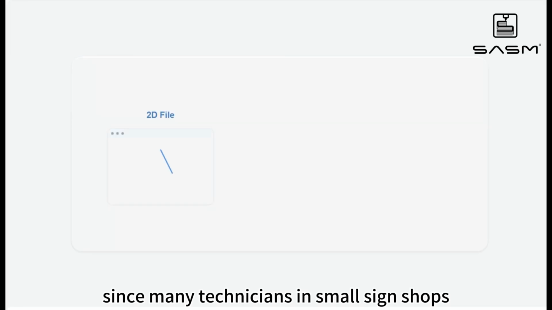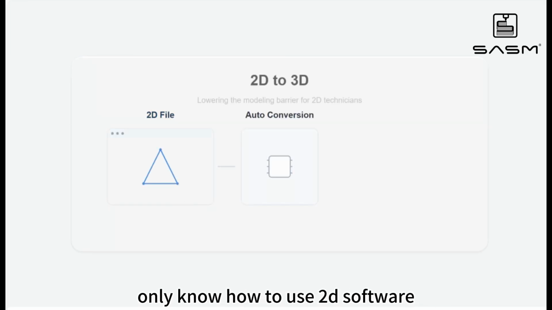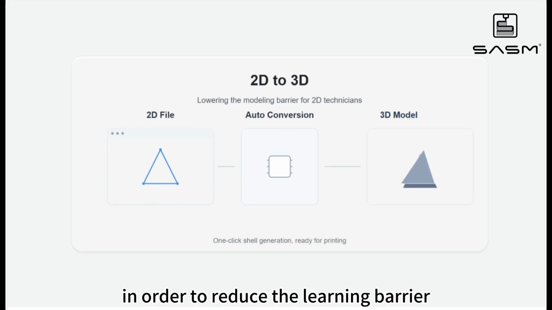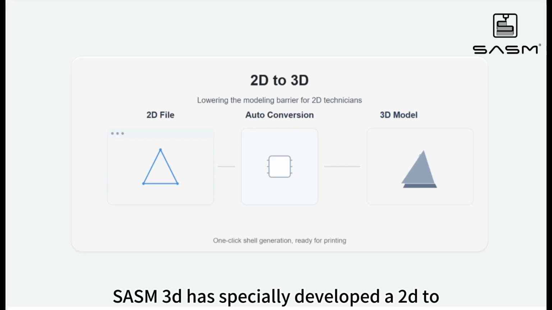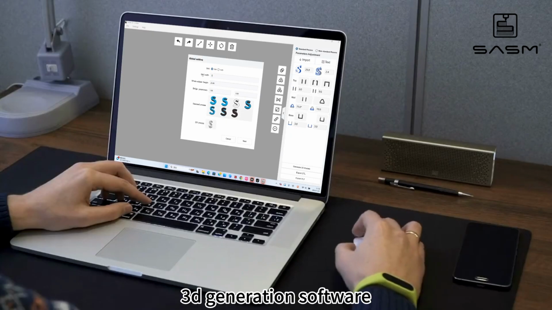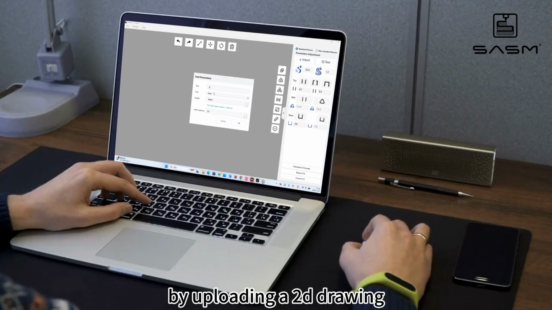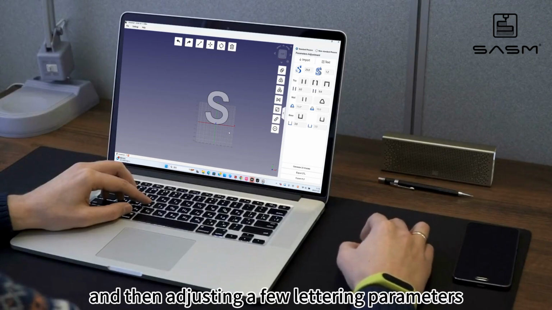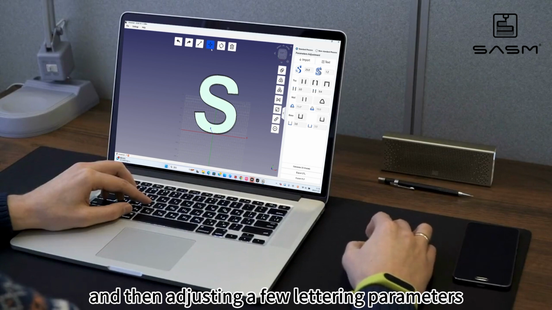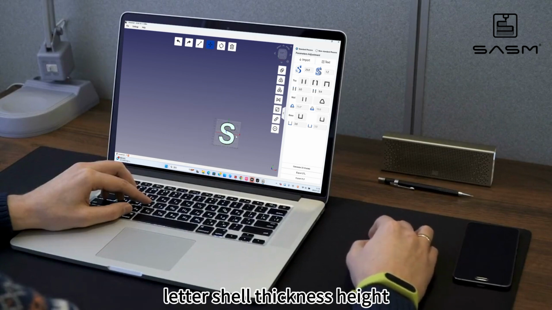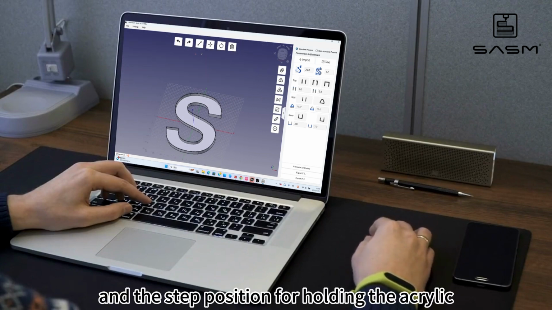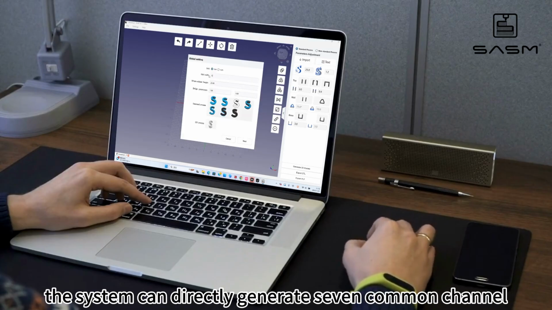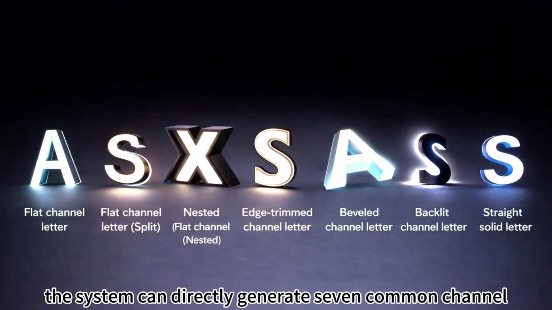Since many technicians in small sign shops only know how to use 2D software, in order to reduce the learning barrier, SASM 3D has specially developed a 2D to 3D generation software. By uploading a 2D drawing or manually entering standard text, and then adjusting a few lettering parameters: letter shell thickness, height, base plate thickness, and the step position for holding the acrylic, the system can directly generate 7 common channel letter manufacturing processes.